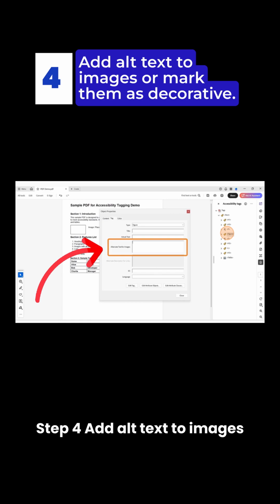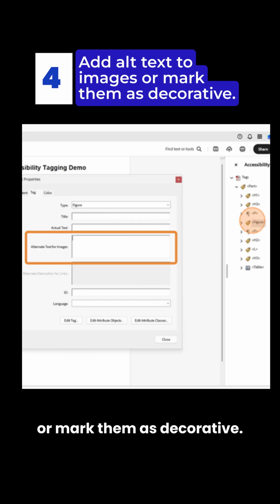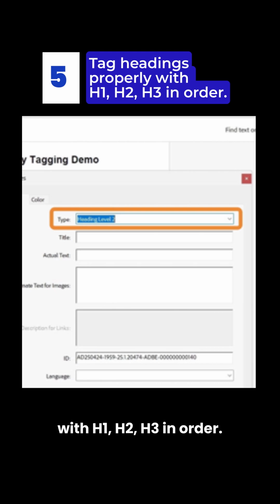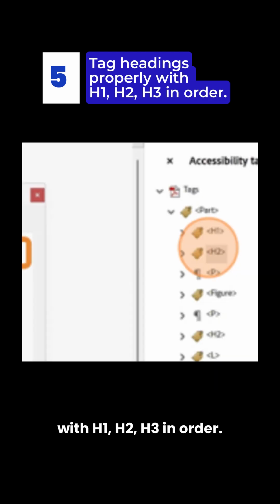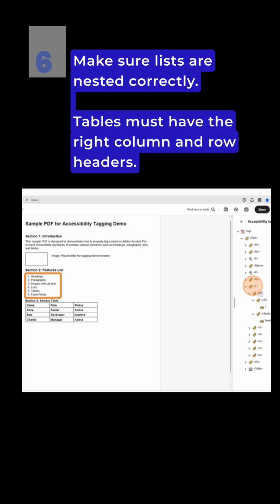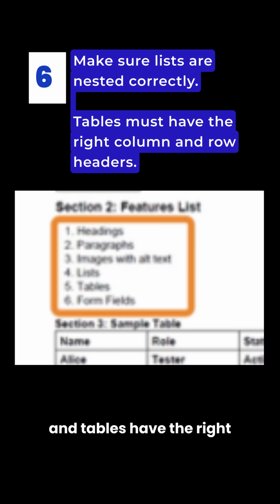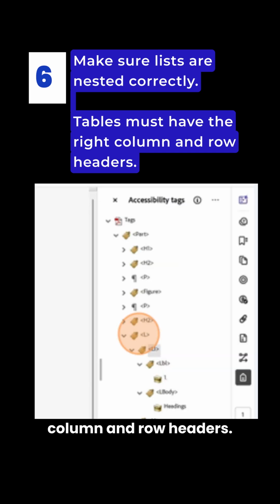Step 4, add alt text to images or mark them as decorative. Step 5, tag headings properly with H1, H2, H3 in order. Step 6, make sure lists are nested correctly and tables have the right column and row headers.